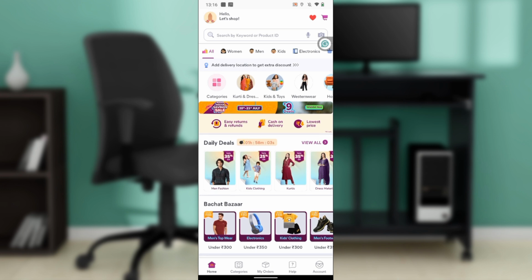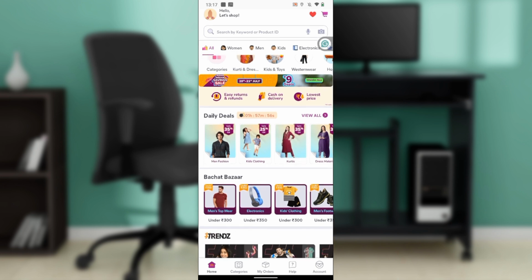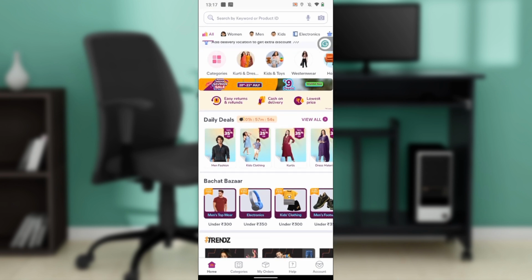Now, you can download it on Google Play Store or Apple Store, depending on the device that you use. Launch any of those applications and locate the search bar. In the search bar, type Meesho and follow through the on-screen instructions to install.